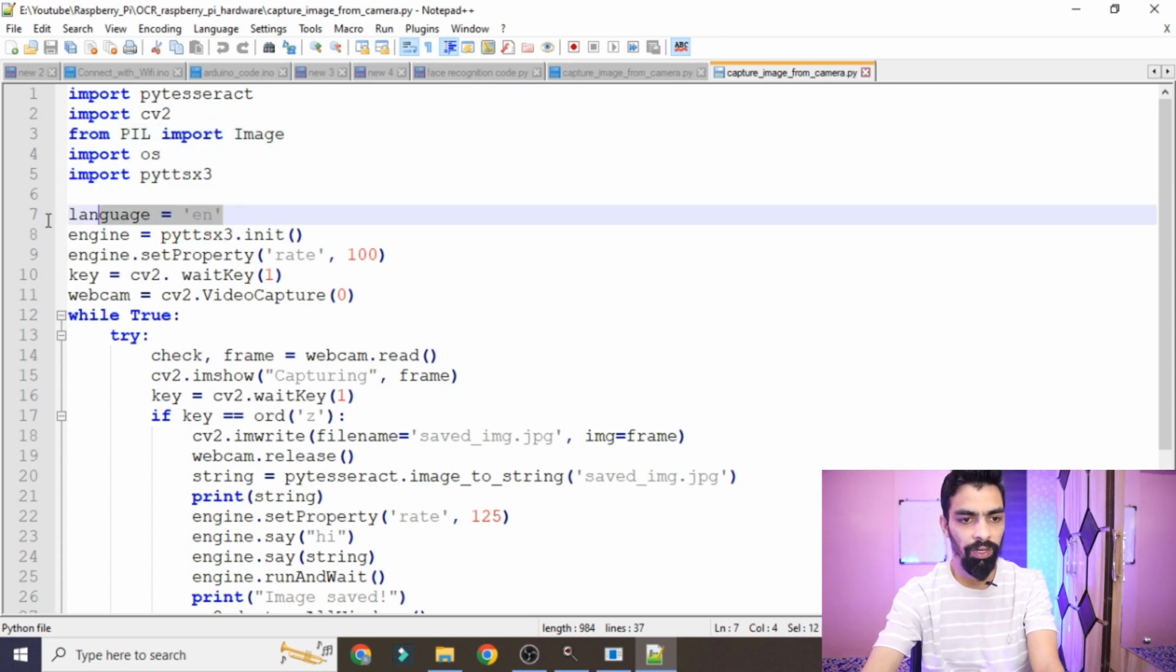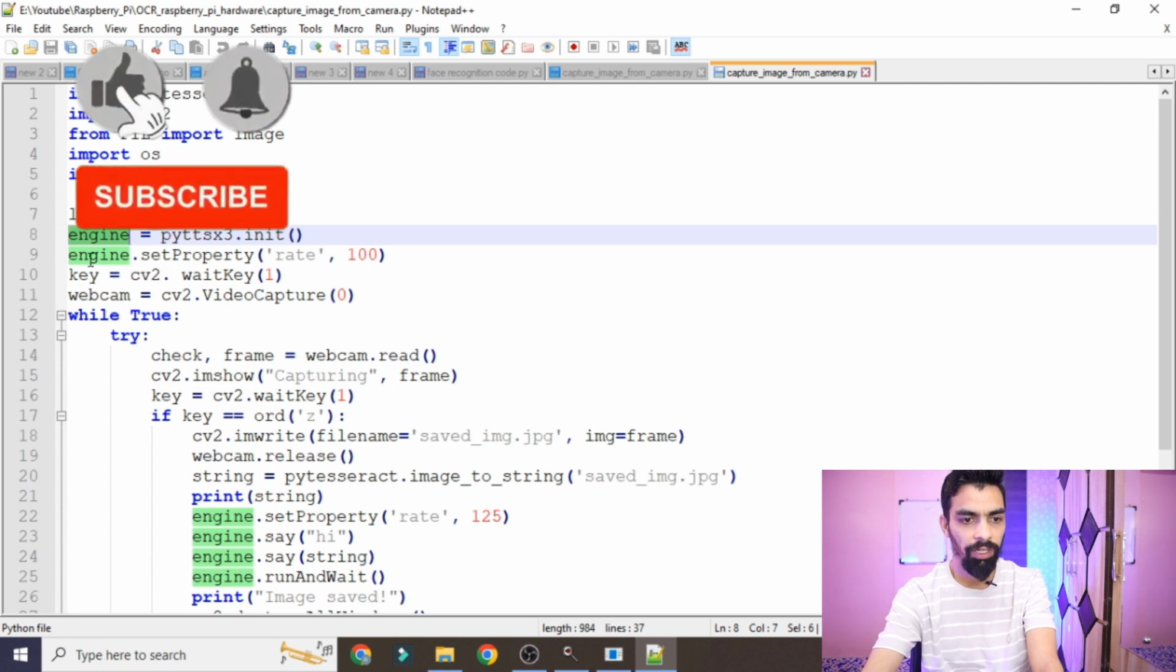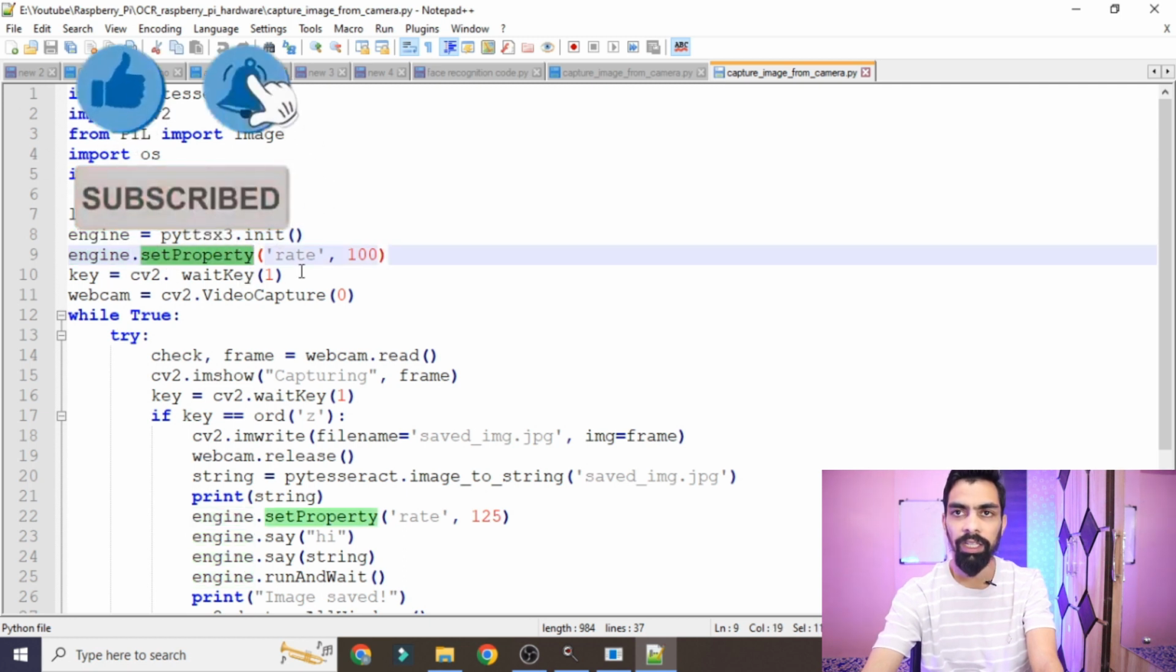First we define the language as English, then we define one object which is used for the text to speech library. You can see engine is the object and this is the library. To access that library's functions we need to define that object. Then we define some properties, that is the speak rate.